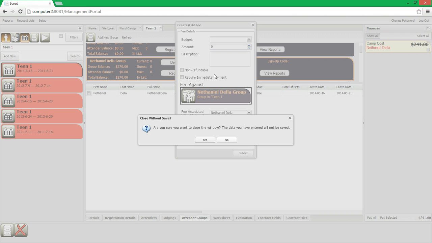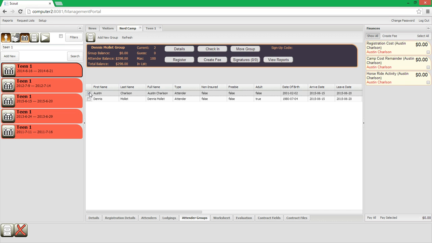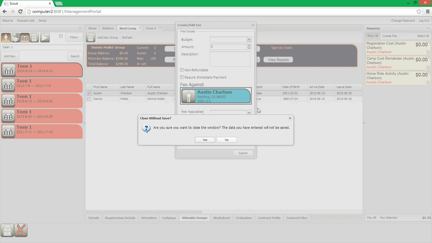And then the other thing is you may want to create a fee for the individual camper. So if I check the camper, his finances come up over here, I can click Create Fee, and that'll create a fee against that camper. And because it's just against the camper, you don't need to associate it with anyone. This box almost means nothing at that point. But you can create the fee from here. And that's how you add new fees.